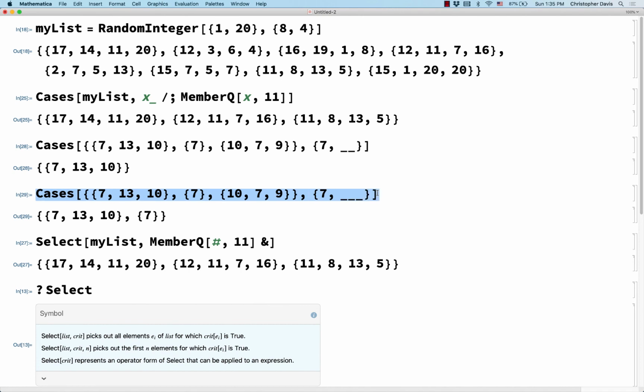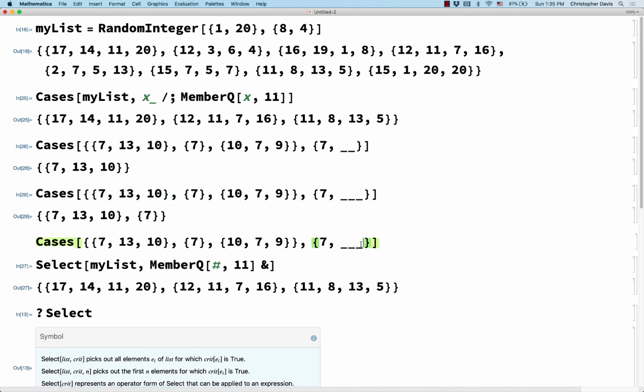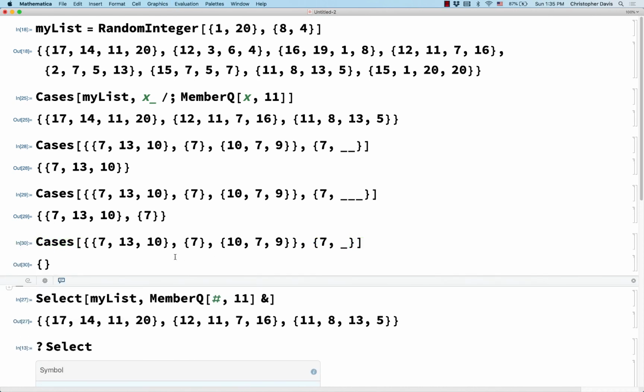And just to remind you, what if I put in a single underscore? Here, none of these 3 entries match this pattern because none of them are of the form 7 followed by exactly 1 other element.